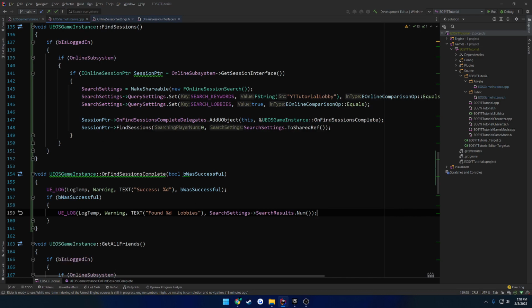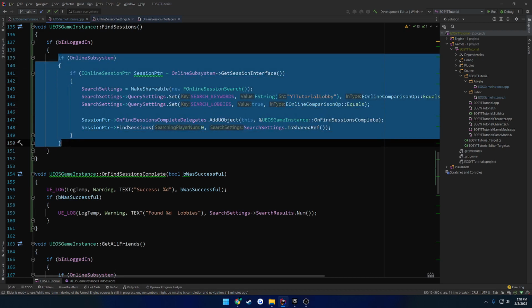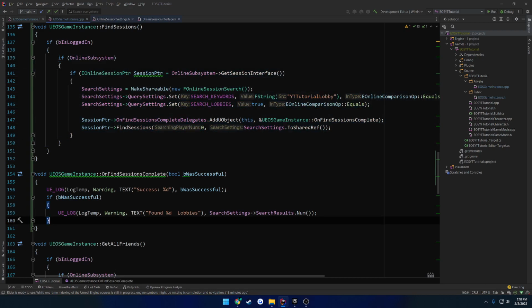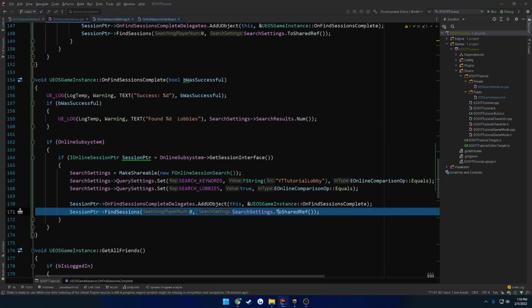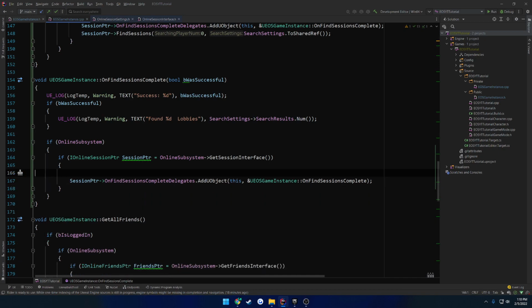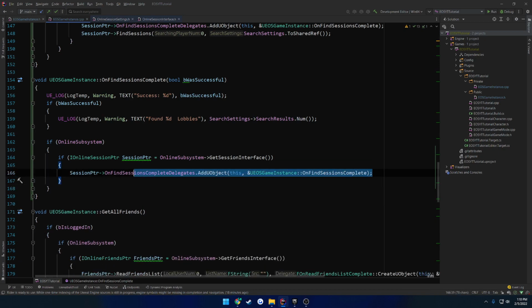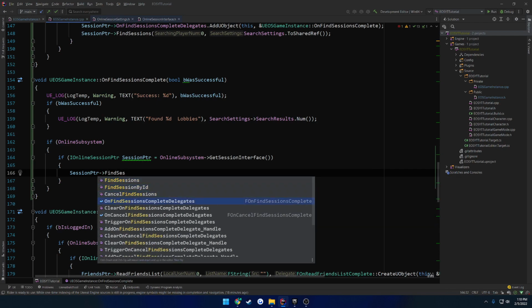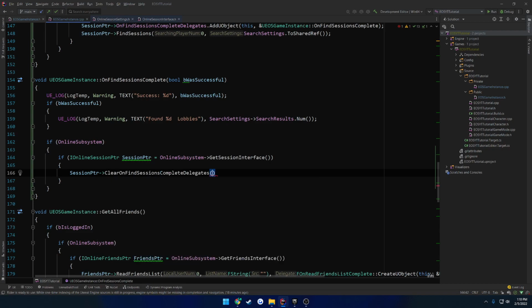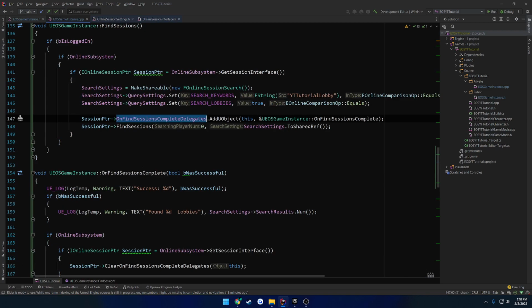And then lastly, the only thing we want to do is clear this delegate, so we don't want this to be binding more than one time. To do that, copy that section, paste it in, and instead of doing all this, we're going to do session pointer, clear on find sessions complete delegates, and pass in this for the object. So this will clear this bound delegate.